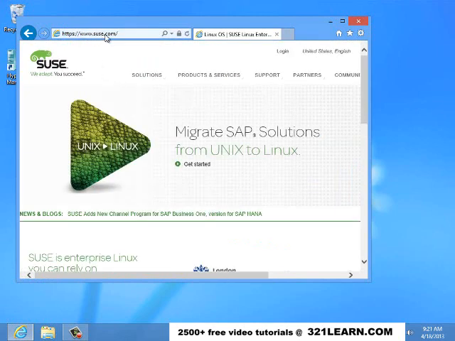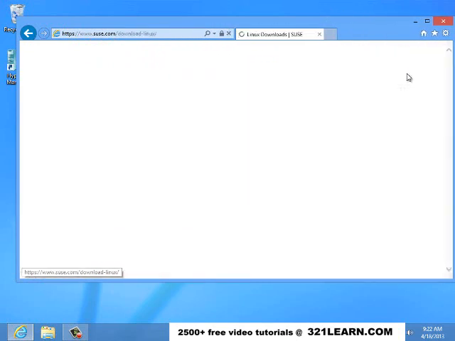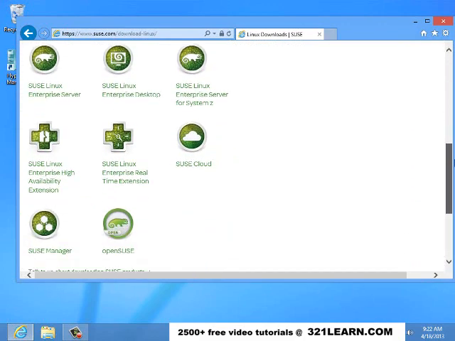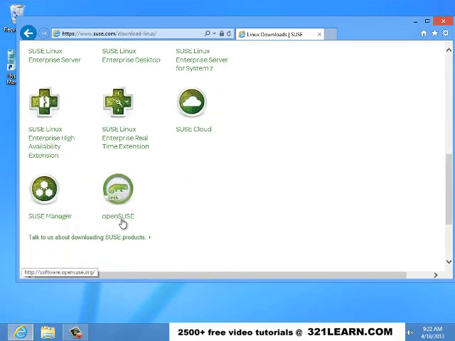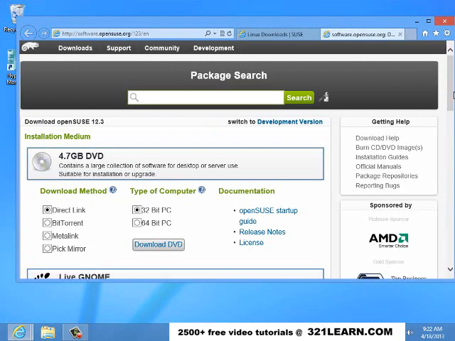We're at suse.com. We want to come over here to the free downloads, and then scroll down to the bottom here, and we want to get the openSUSE, which is the community version, which is the free version of this Unix operating system. And then we can choose what it is that we want. I'd recommend the direct link and download the DVD.